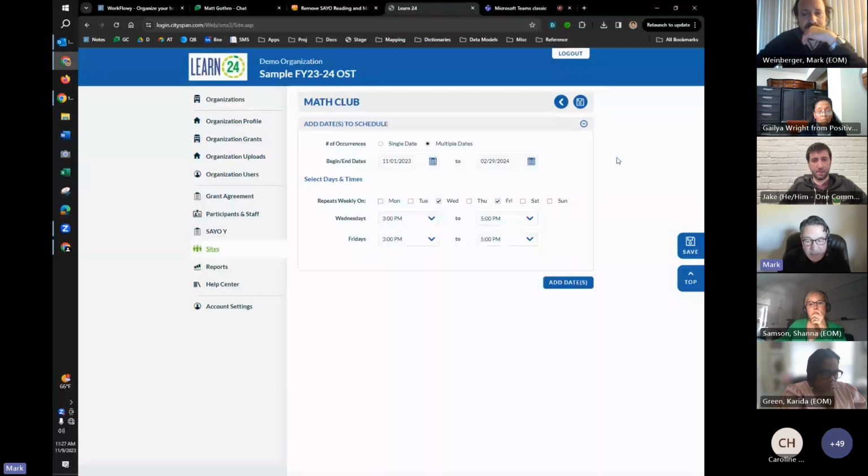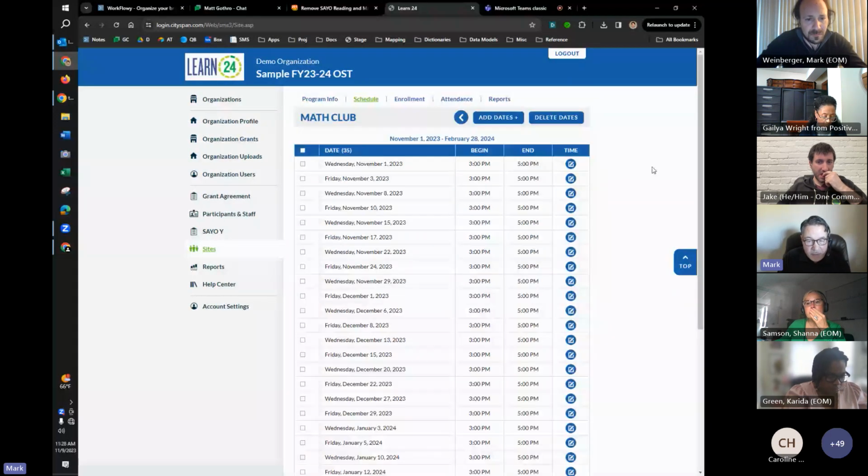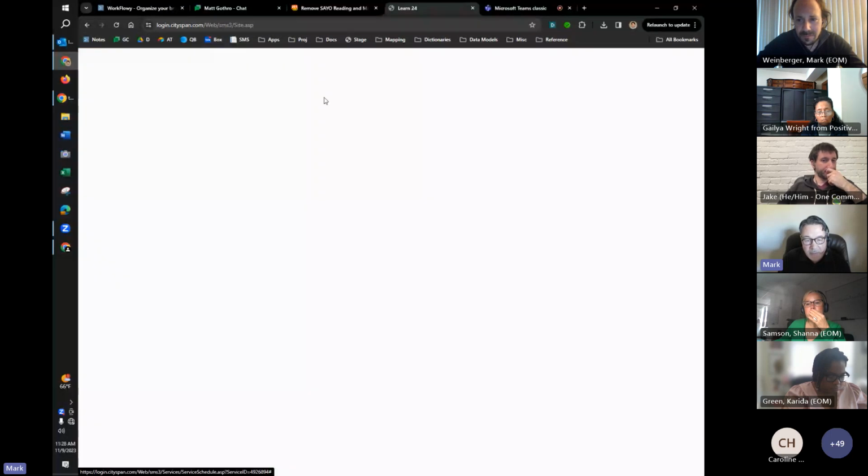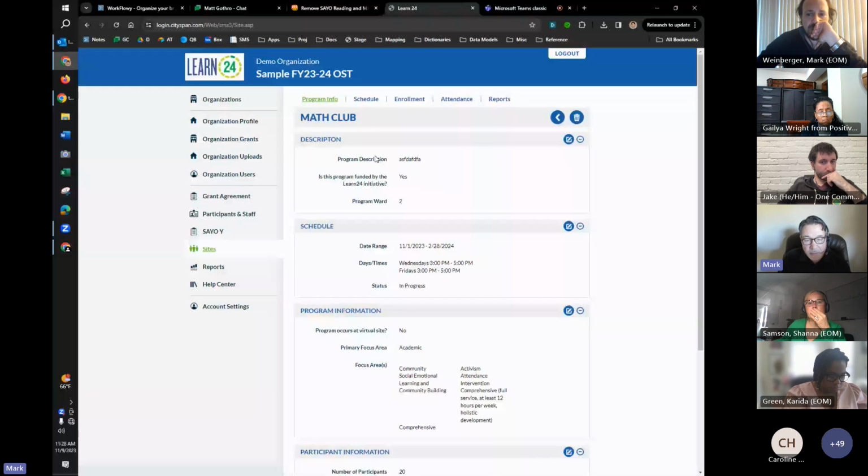Once I've keyed all that in, I'll just hit add dates and the system will generate all the Wednesdays and Fridays. You can see that here. At this point, if there's some holidays and so forth, you can click on these dates and delete them if you want. You can always go back and add more dates if there's some you forgot. So this is pretty flexible, but essentially this is your schedule for the activity. And when I click back to program info now, you can see I've got my math club, I've got my descriptions, and now I have a schedule.